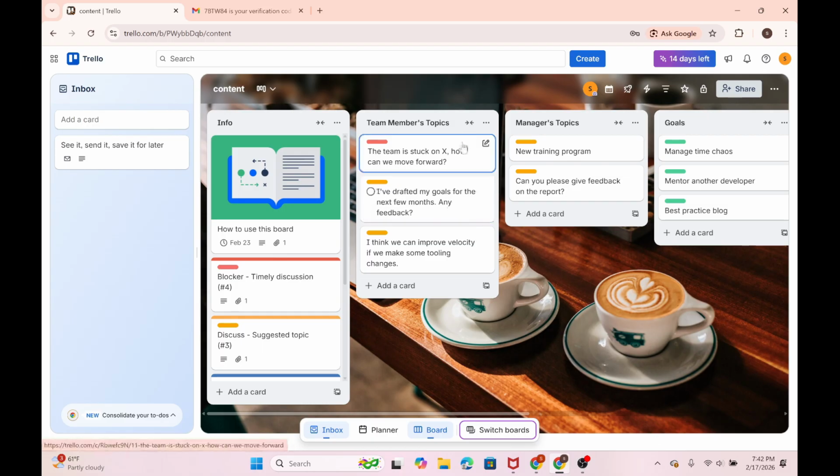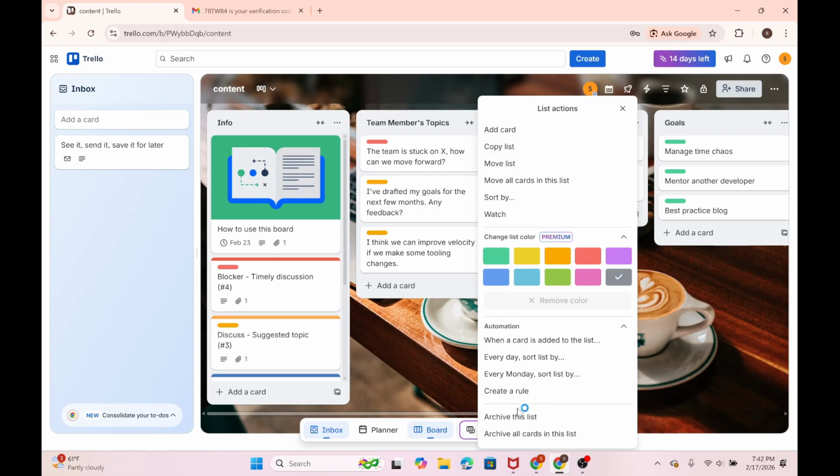And archiving and deleting items. To archive a card, you can open the card, or you can simply select the three-dot icon of a card and move to archive this list on the bottom, or archive all the cards in this list. Archived items are hidden but not deleted. To delete permanently, you need to archive it first, and then you can delete it.